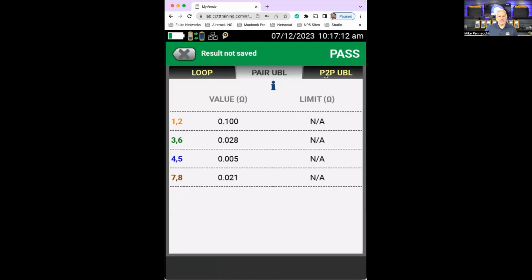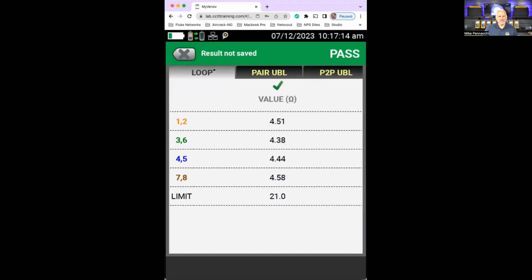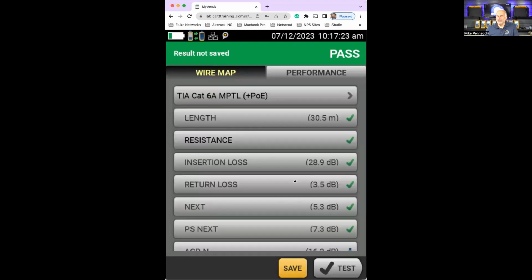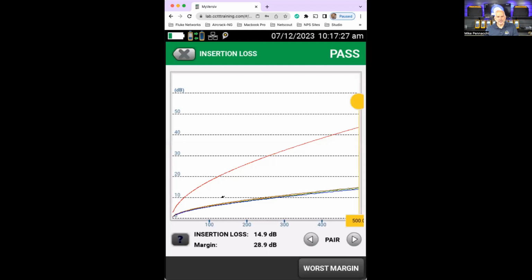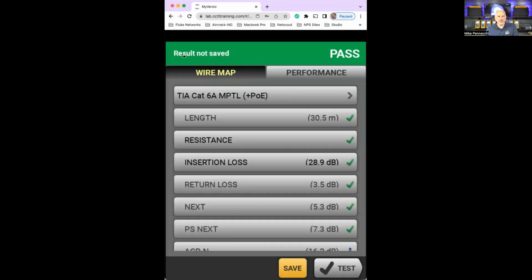So I'll look at my pair unbalanced. We see that in this case, for this particular type of link, the only thing we're looking at is our loop resistance. Pair unbalanced is not a requirement on our MPTL test. We look at our insertion loss. We see that we've got good insertion loss performance. Here's our limit. Here's our loss values. Looks good. It's below the limit. That's fantastic.